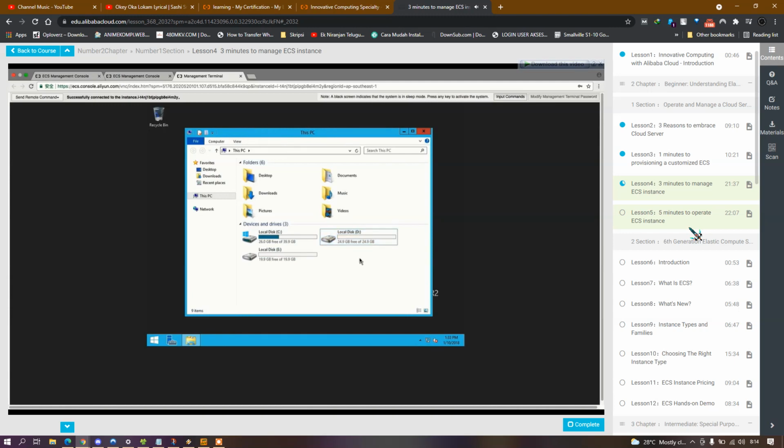Okay, that's the demo for expanding the disk. So you have two options here. You can expand the size of the existing disk, or you can add a new disk to the instance. So please notice that this expand storage operation needs to restart the instance. Okay, that's all for the expand storage demo.